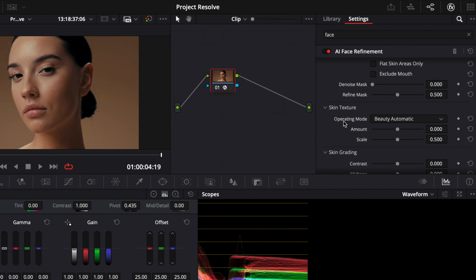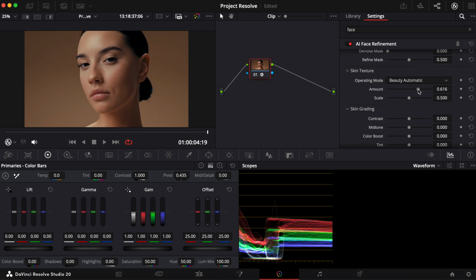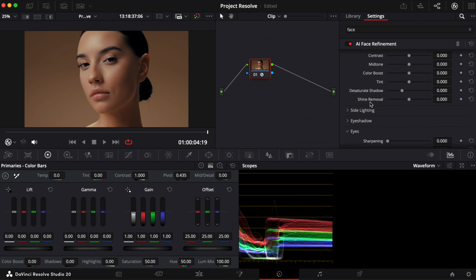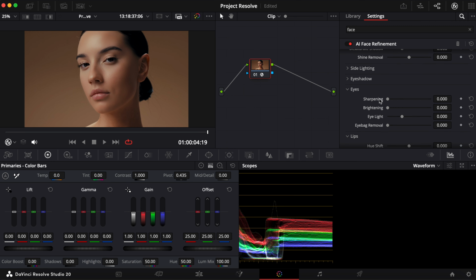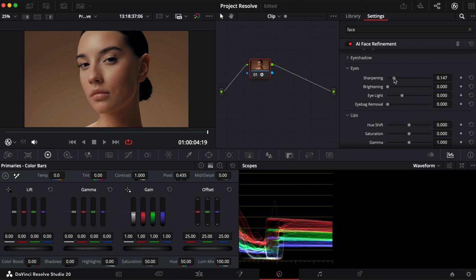Scroll down and gently increase the beauty amount and adjust the scale setting to control the strength of the effect. Keep this subtle for natural results. Next, open the Eyes section. Here you can reduce eye bags, brighten the eyes slightly, and add a bit of sharpening if needed.